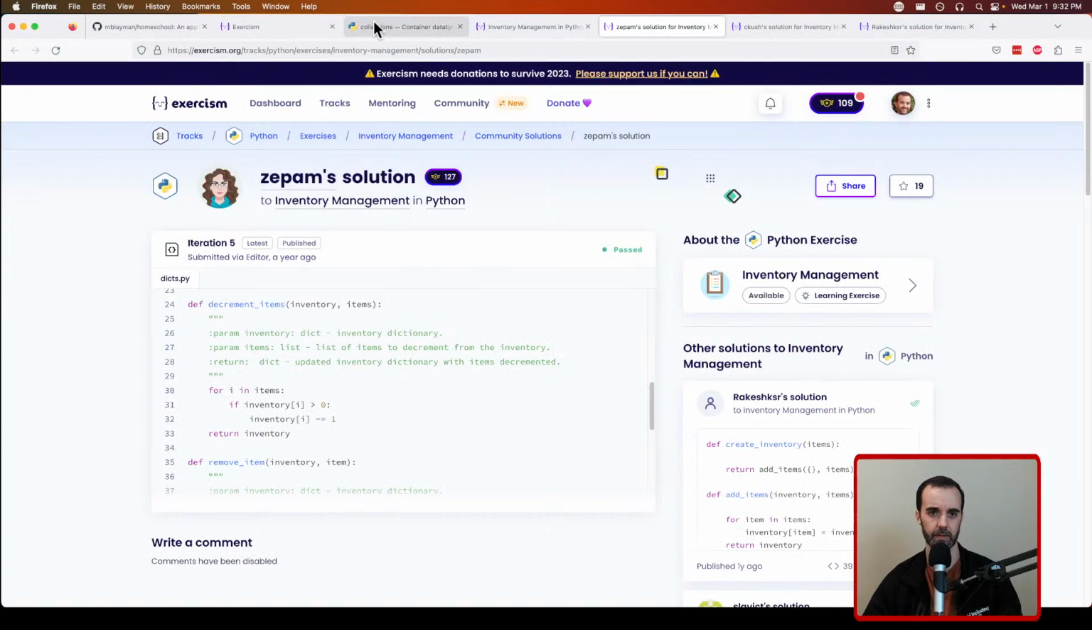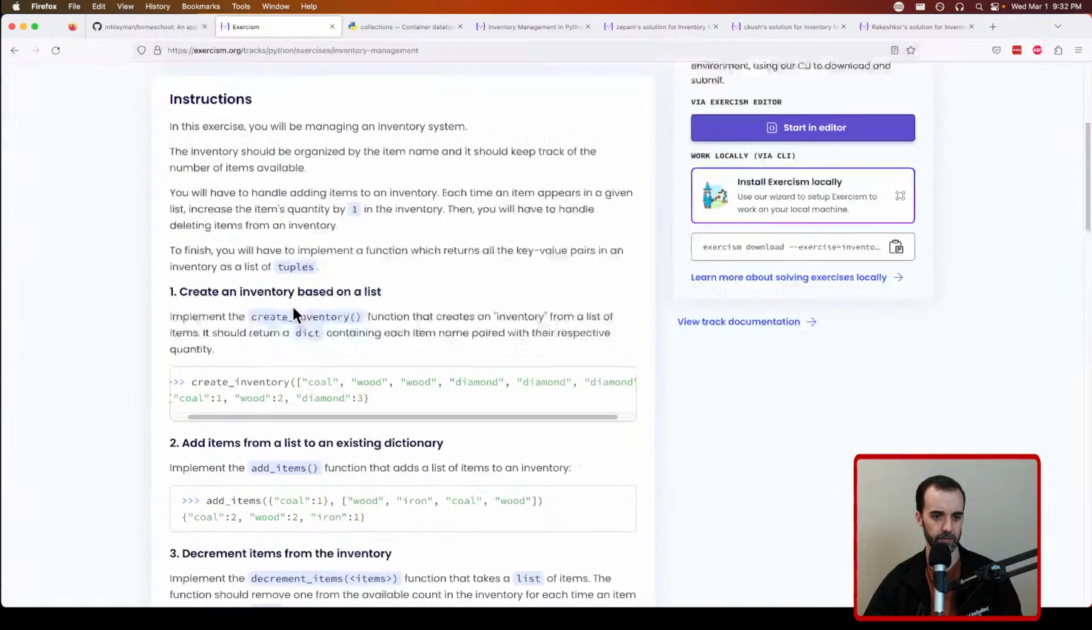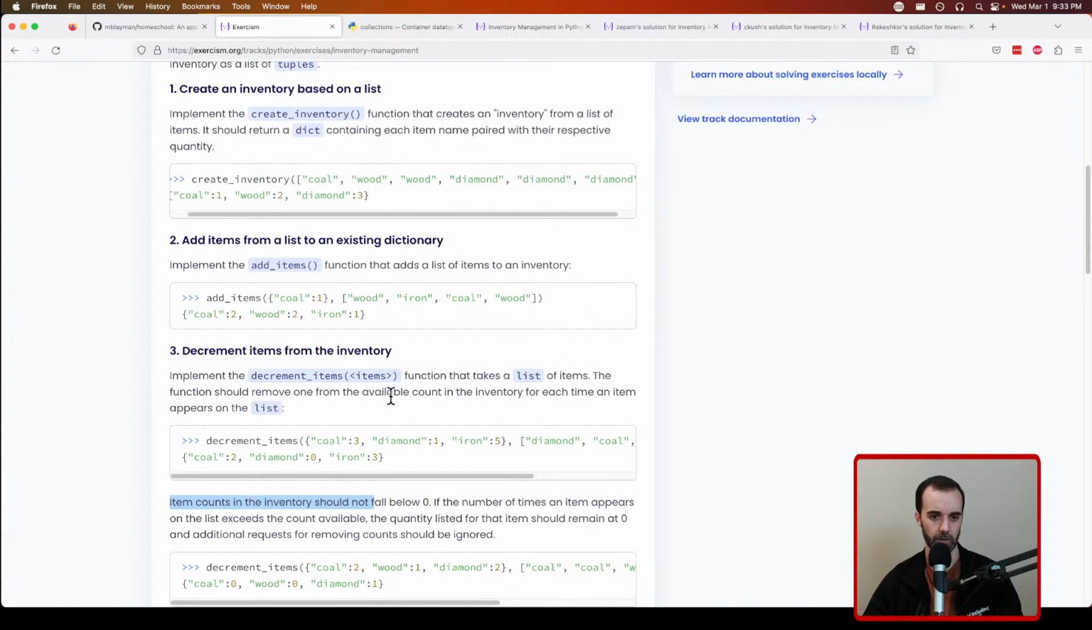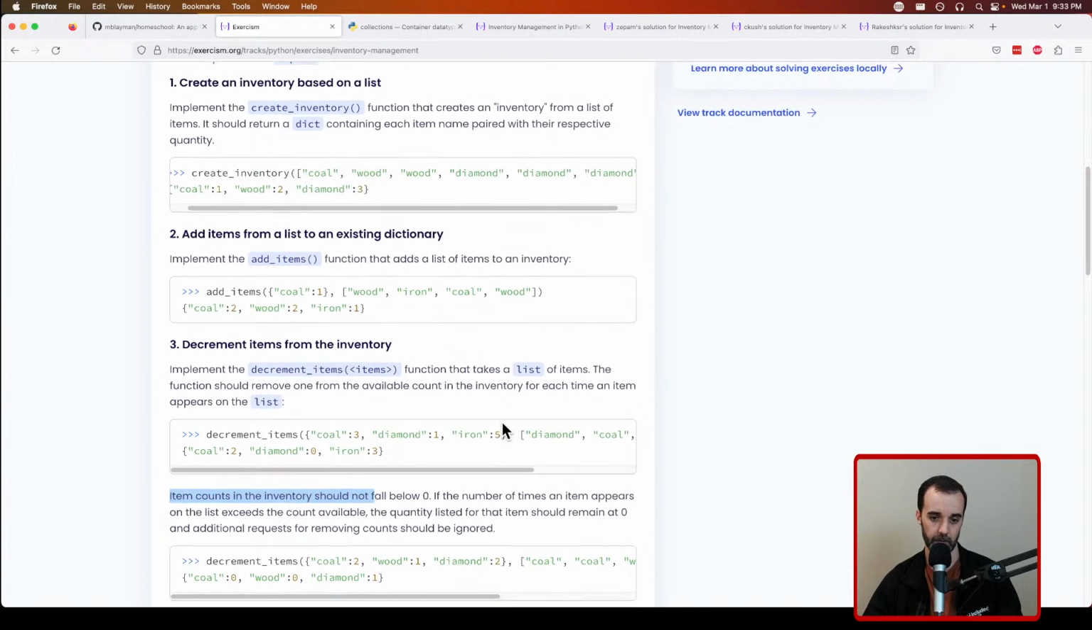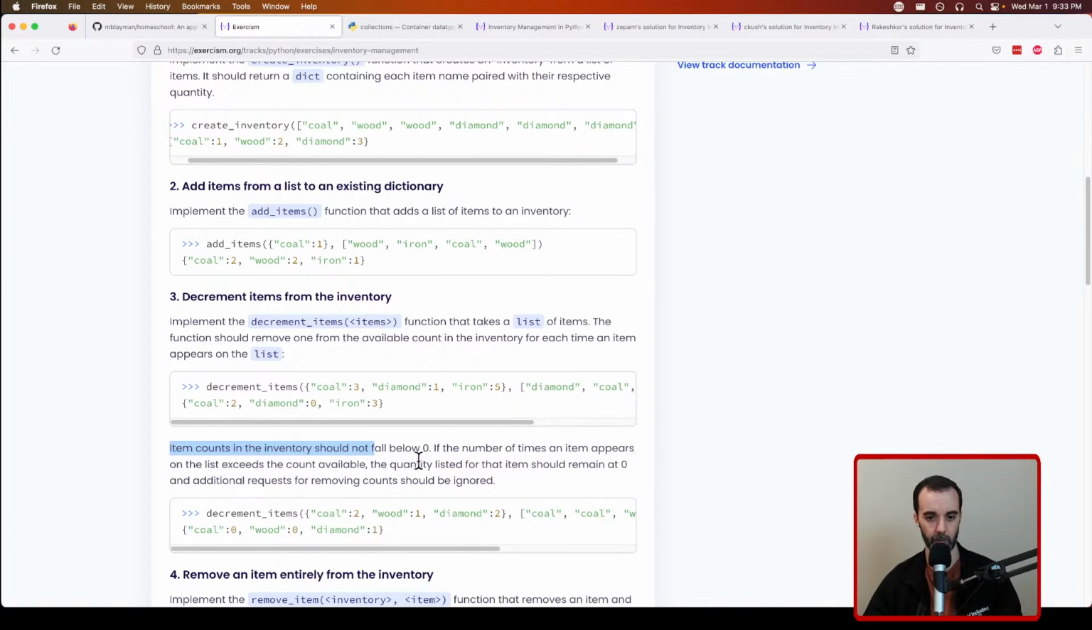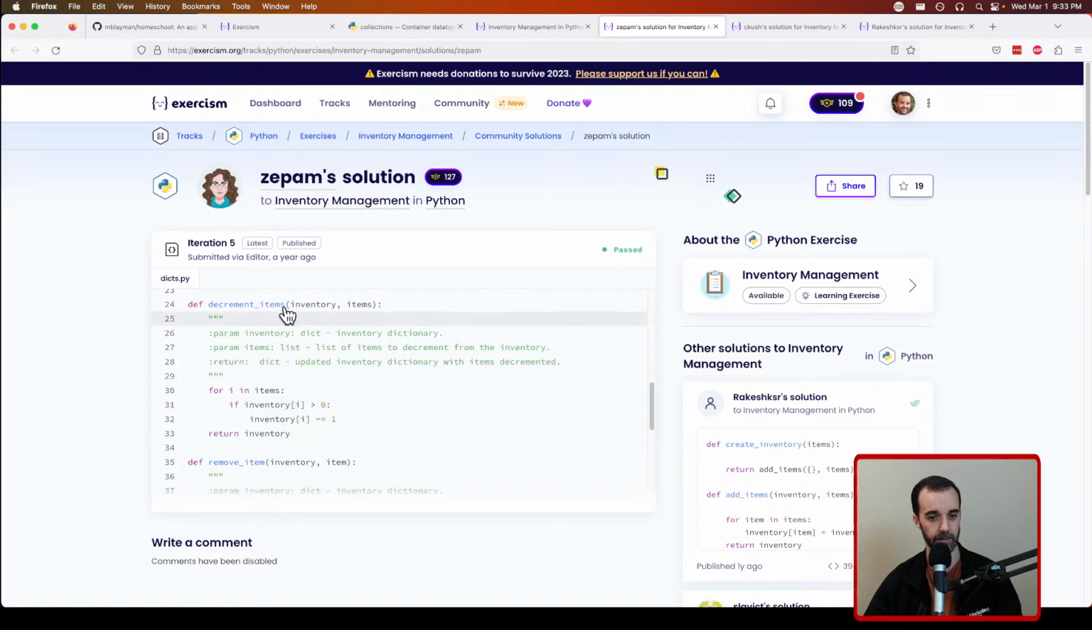I'm curious, the exercise did say do that, right? The function should remove 1 from the available count in the inventory. The item count in the inventory should not be below 0. All right, so I guess there's nothing that explicitly says that it might be missing. So I guess the code that I wrote was a little bit more secure for the long term, like if you were actually to use this in a real context. But if you're confident that the inventory has the item, then yes, this is a good way to do it.